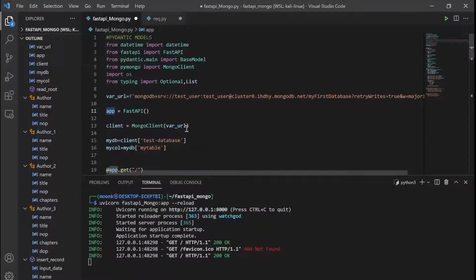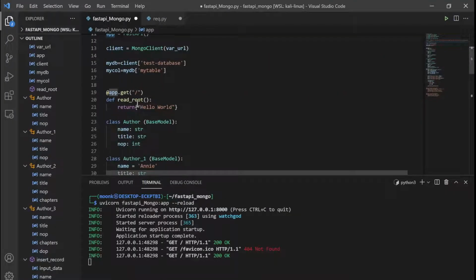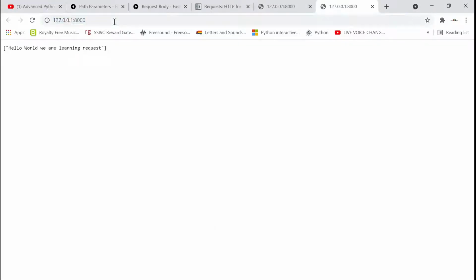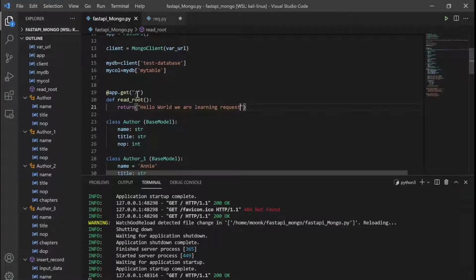It is giving us hello world, which we are printing over here. This is something which is default. If nothing is there, then it will print hello world. So if we write hello world, we are learning request, and save it, then refresh it, we get this value, hello world, we are learning request. So this is the default one. If you're not doing anything, then this will be returned.